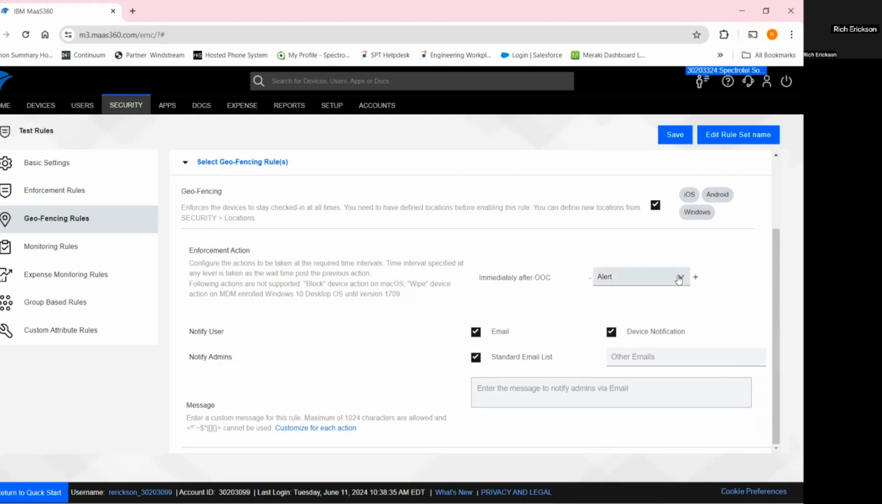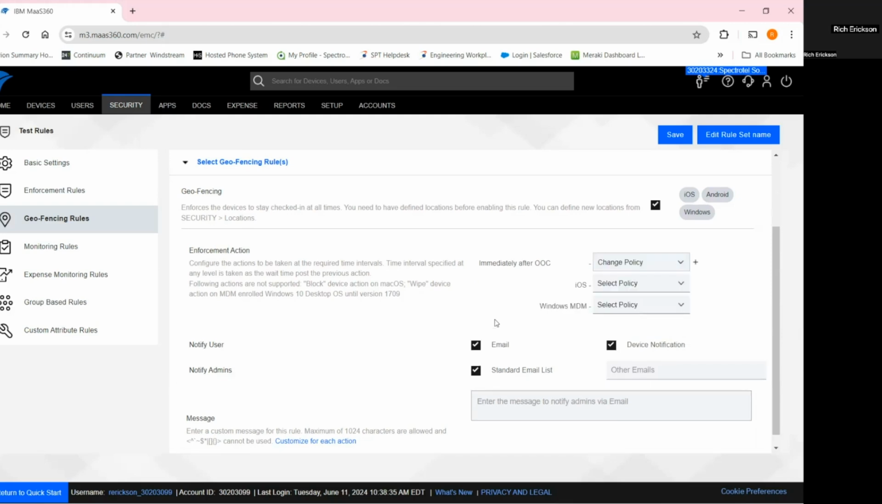I can alert, I can selectively wipe the phone, or I can change the policy. And this is what we want to do. We want to change the policy. So let's say when they walk into your locations, you want to shut the camera off. So I'm going to create another iOS policy and I name it something like maybe the name of the location or camera disable or something like that.